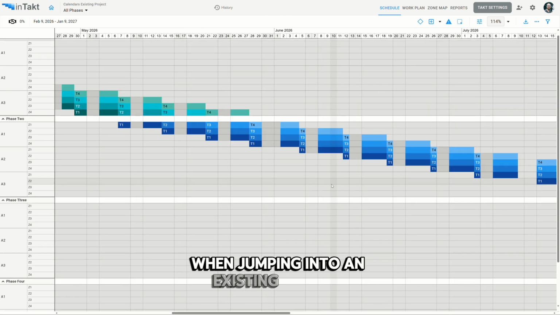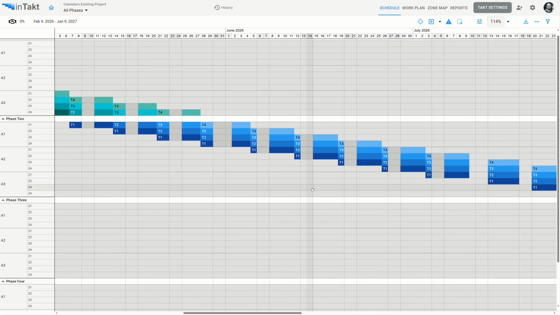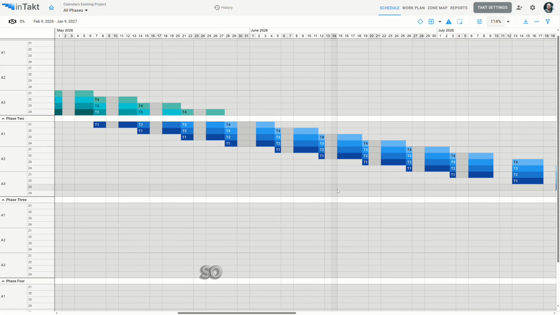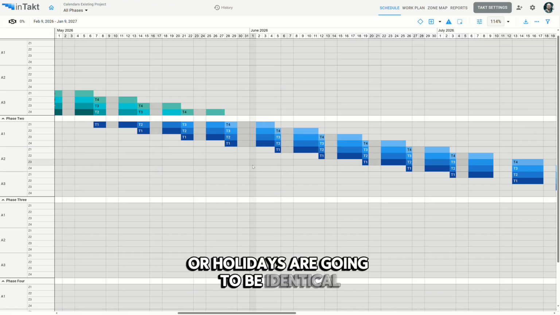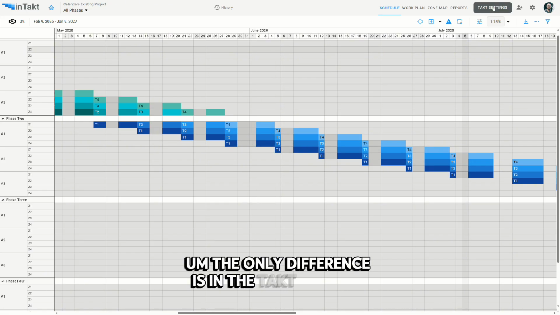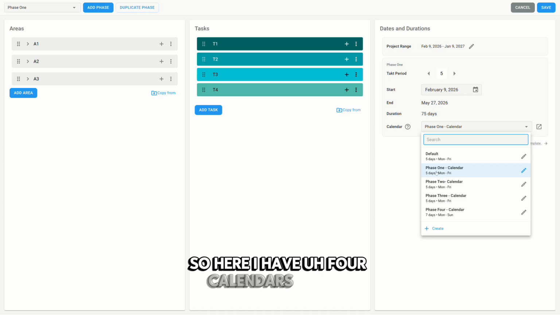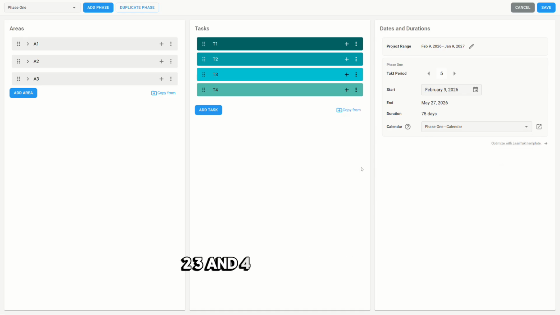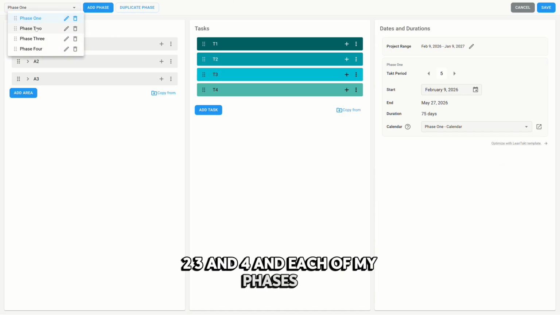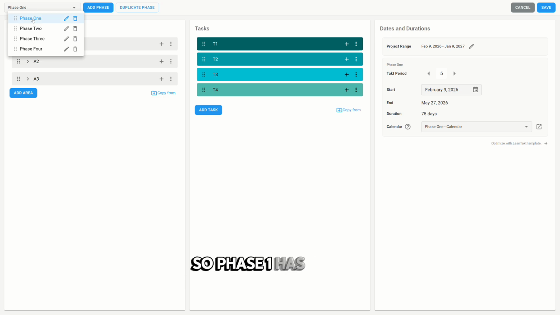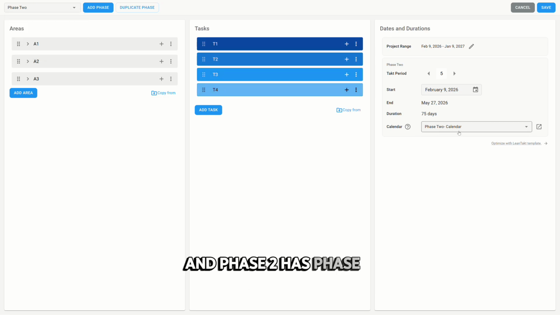When jumping into an existing project using the calendars feature, everything in your schedule is going to look exactly the same. So your work week and your days off or holidays are going to be identical. The only difference is in the task settings, instead of having the work week and holidays attached to the phase, now you have a calendar. So here I have 4 calendars, phase 1, 2, 3, and 4. And each of my phases has one of these calendars applied to it. So phase 1 has phase 1 calendar, and phase 2 has phase 2 calendar.